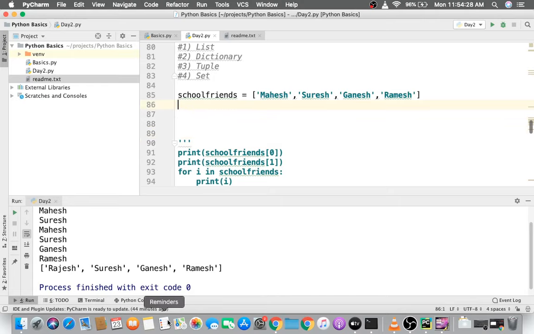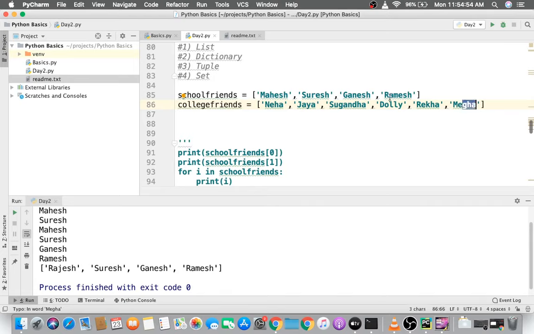Now let's go with college friends. So I'll give the name as college friends. Friends is equals to. So now I can add the college friends over here. Neha, Jaya, Sugandha, Dolly, Rekha, something, and maybe one more, Megha. Actually, Megha from Polytechnic, Dolly from my engineering, Sugandha from my engineering, Jaya, Neha from engineering, Rekha imaginary. Correct. So we have two lists over here.